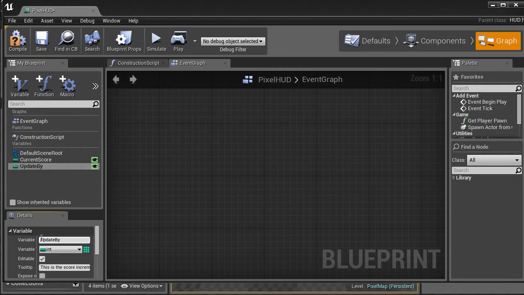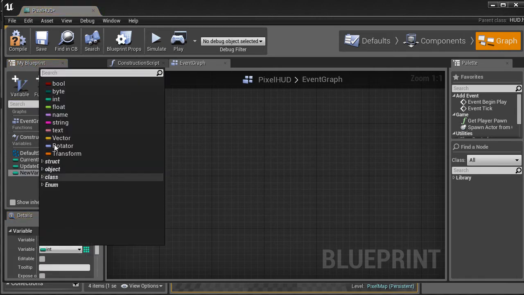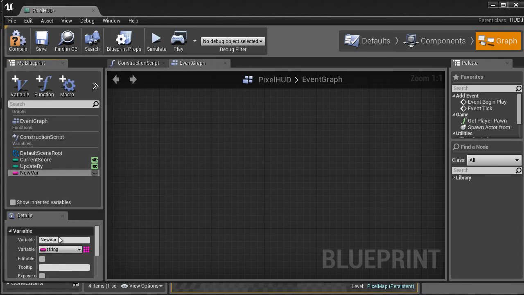Update by. We want to add a string or two. So variable string. Remember, string is a line of text. The string we're going to have here is display score. Well, let's call it score to display. Okay. And then make it editable, and this is the drawn string for the score.